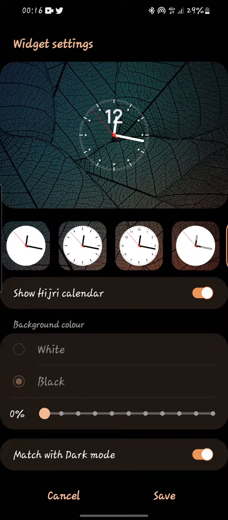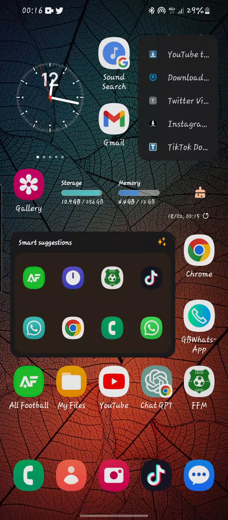Very simple. Then after, you can press the save icon. As you see here, my widget has turned transparent, so it is in conjunction with the screen. Very simple. That's how you do it.